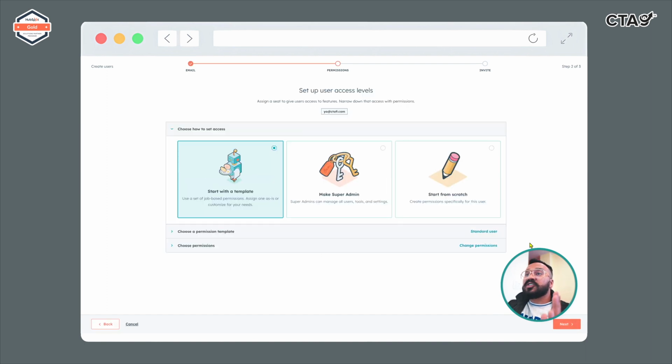Now, either you can start with a template, or you can make that person a super admin, or you can start from scratch. Ideally, you would want somebody to be super admin only if you want to give them all of the permissions that are present in your organization, and these should not be given away freely. So do that only if you trust the other party completely. Otherwise, you should start from scratch.